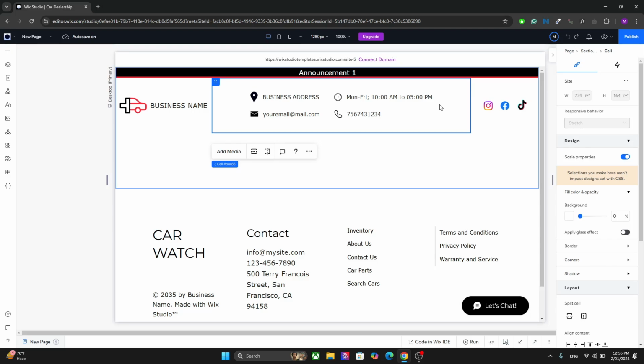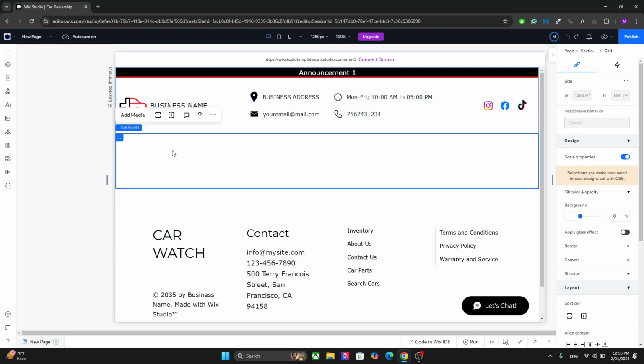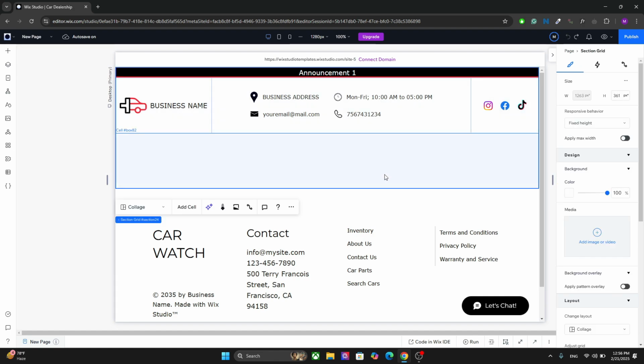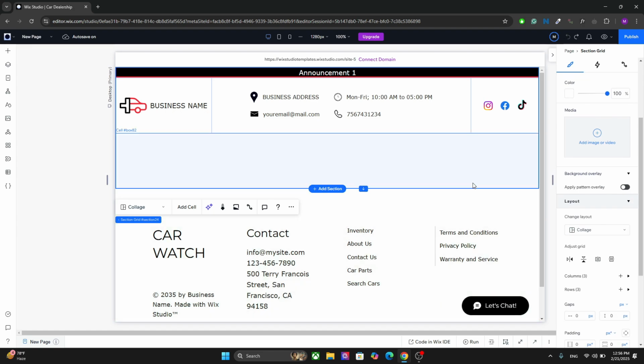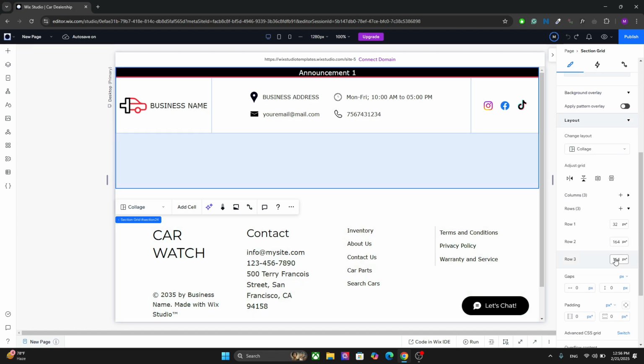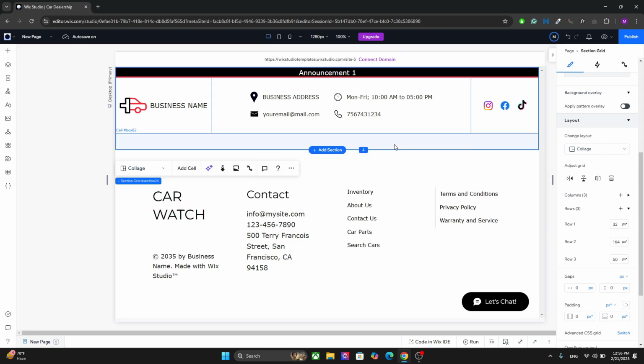In the last video, I showed you how to create this information bar in Wix Studio header. This time, we are going to learn how to create a perfect navigation bar. The first thing I'm going to do is resize this last cell. So go to the rows here. And I think a 50 to 60 pixel is a good number for height.